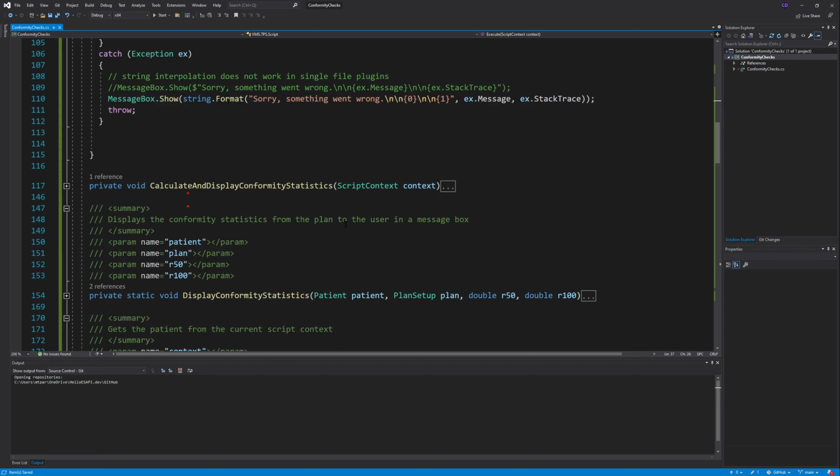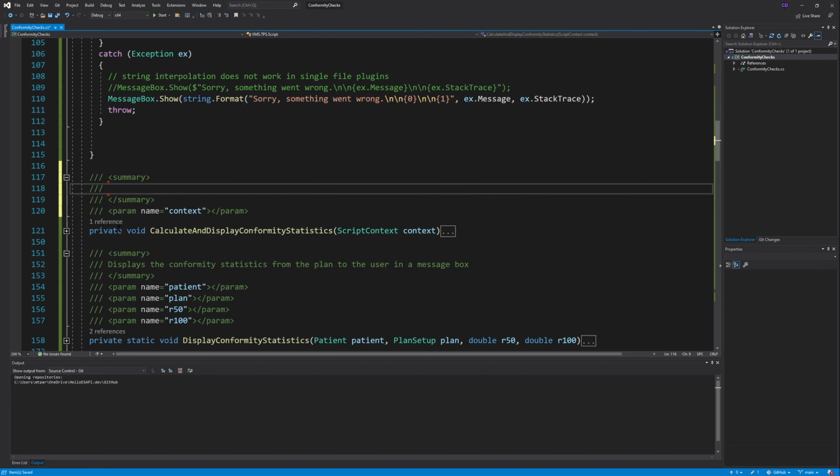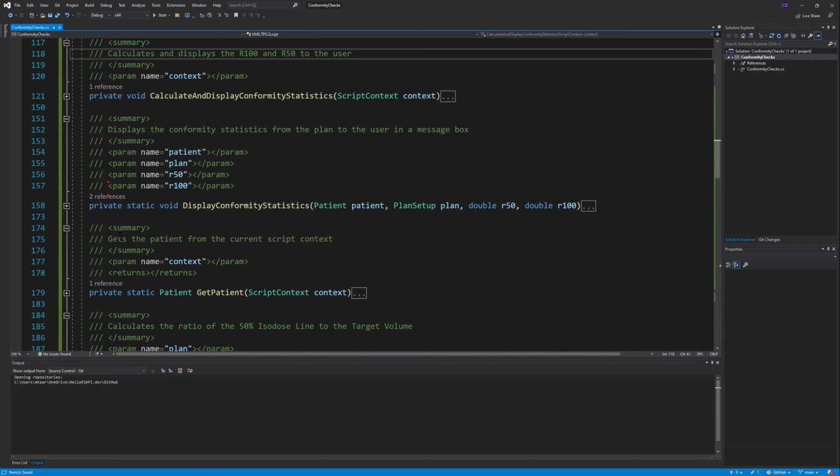So I think we'll just say calculates and displays the R100 and R50 to the user. Okay, I think that makes sense.